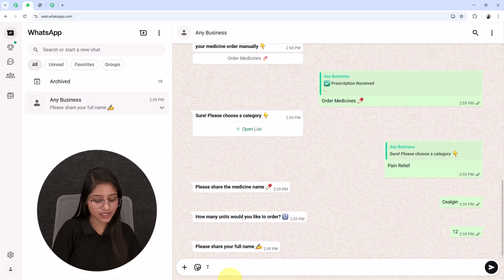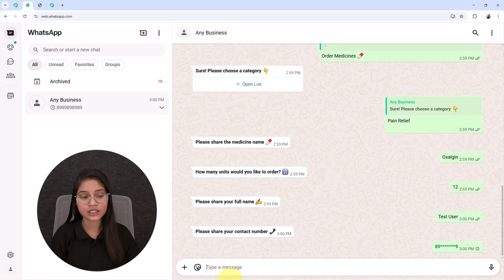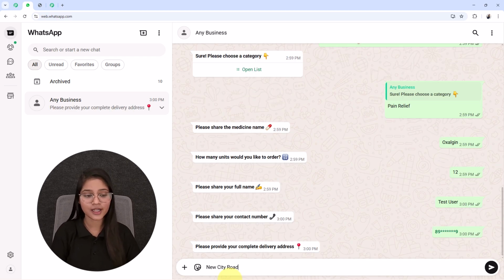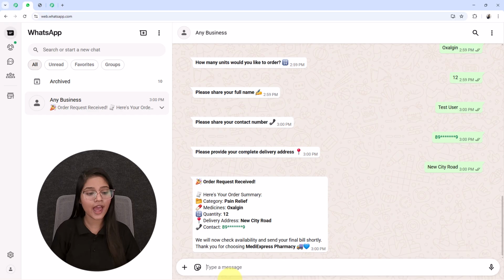Next I am going to send my full name as test user. Moving forward I am sending one test contact number, then one dummy address. Then you will see I have received one customized order summary message from my bot, which includes the category that I have selected from the list as pain relief, the medicine name that I have shared as Oxygen, quantity 12, delivery address and contact number, and one message that we will now check availability and send your final bill shortly. Thank you for choosing MediExpress Pharmacy.